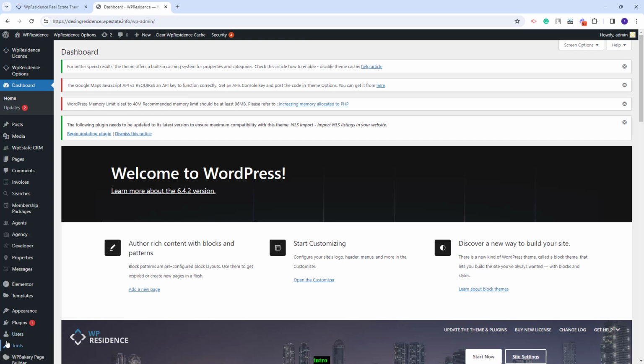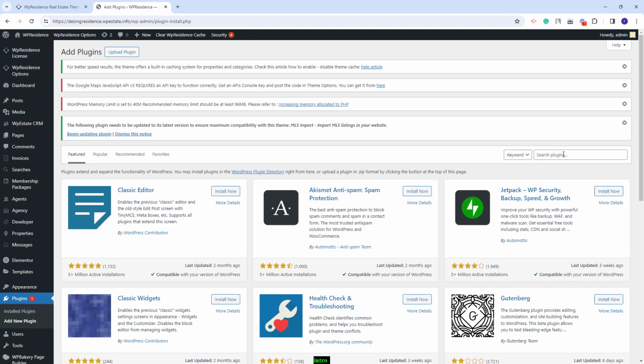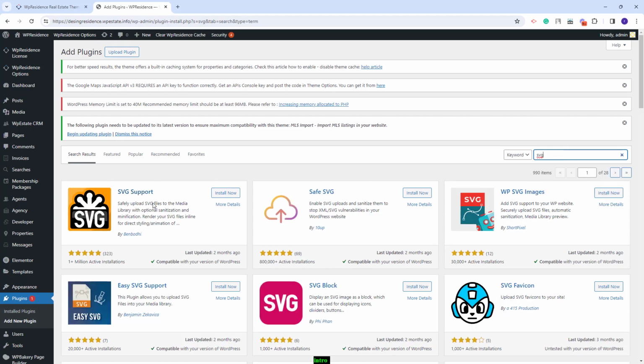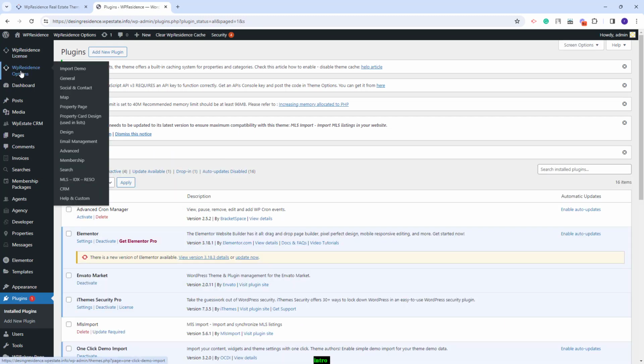I will go to plugins, I will click add new, I will look for the SVG Support plugin. This is the one that you need to install. I will click install now and I will activate the plugin. Now I can proceed with the Baltimore demo import. For that I will go to VP Residence options, import demo.